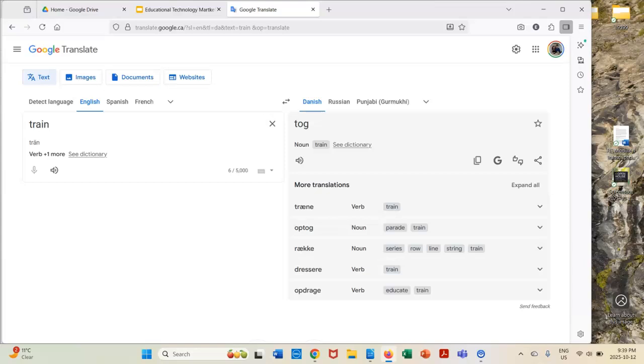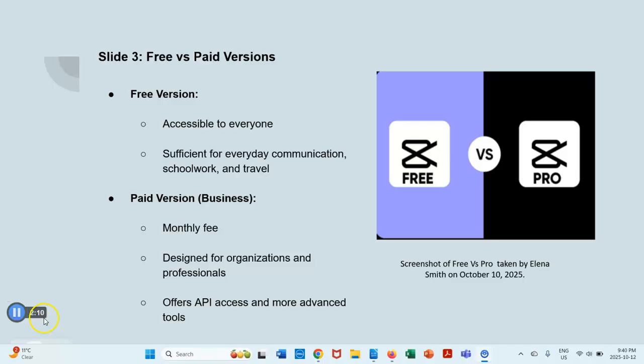For him, Google Translate isn't just a tool. It's a playful experience that sparks curiosity and helps him learn in a natural, enjoyable way. Google Translate offers a basic version that is completely free, as well as a business version with a monthly fee. For communication and educational purposes, the free version is usually sufficient.